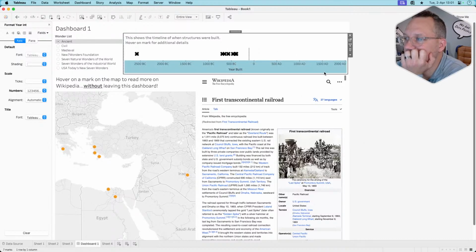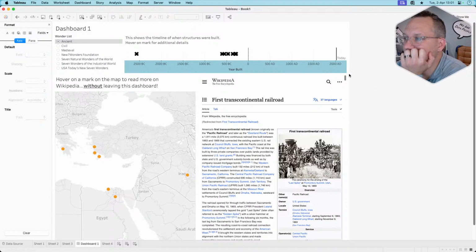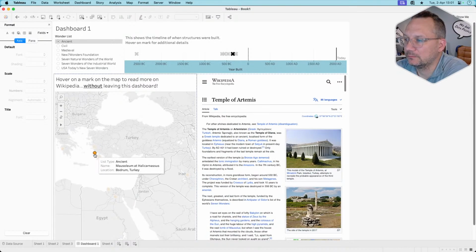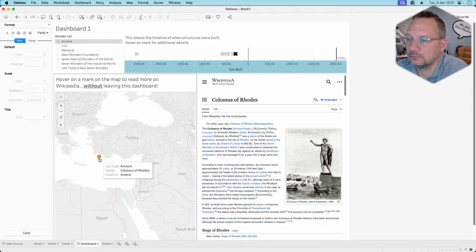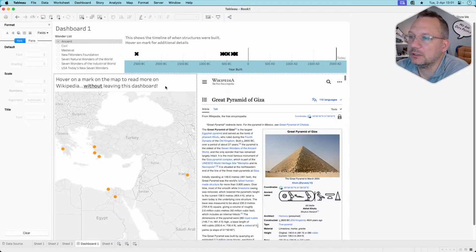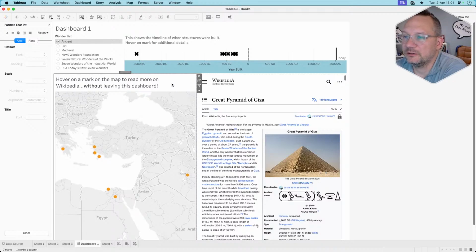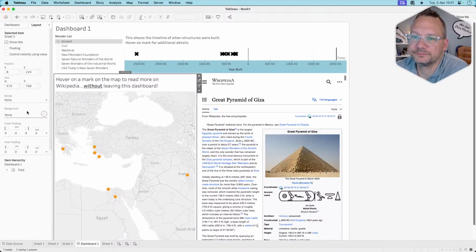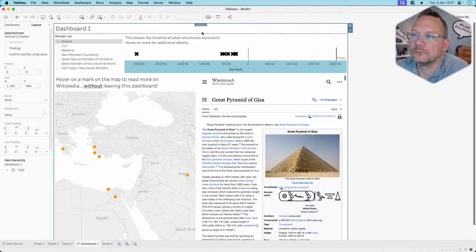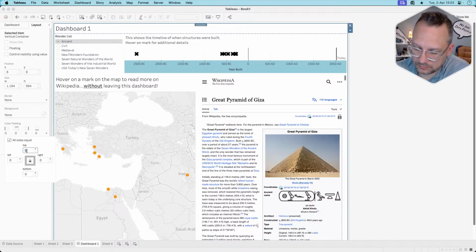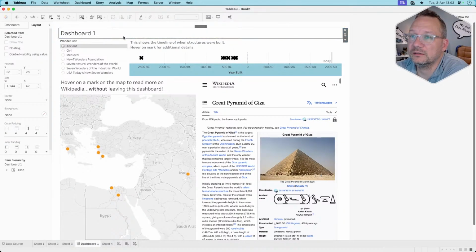I guess I don't need that anymore because I have my reference line too. There we go. All right, awesome. Let's do a little bit of cleanup here. Let's do 20 pixels of padding.